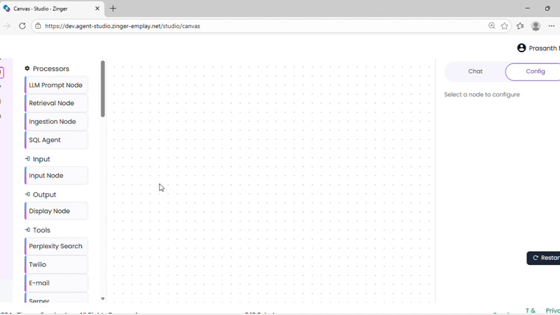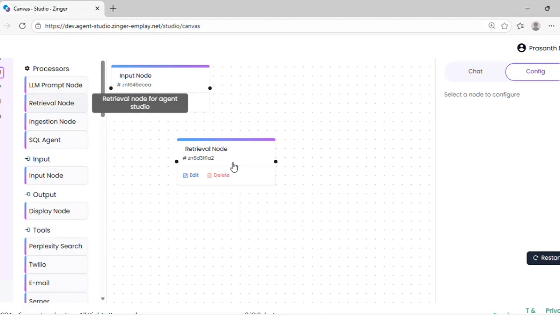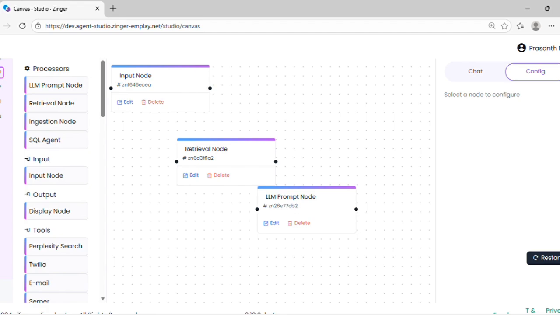For our bot, we will require 4 nodes. An input node for taking in user data and requests. A retrieval node for retrieving data from our vector database. Specialized data will be retrieved here. An LLM prompt node for the LLM to work and process on our requests, and then we have a display node for the final output.